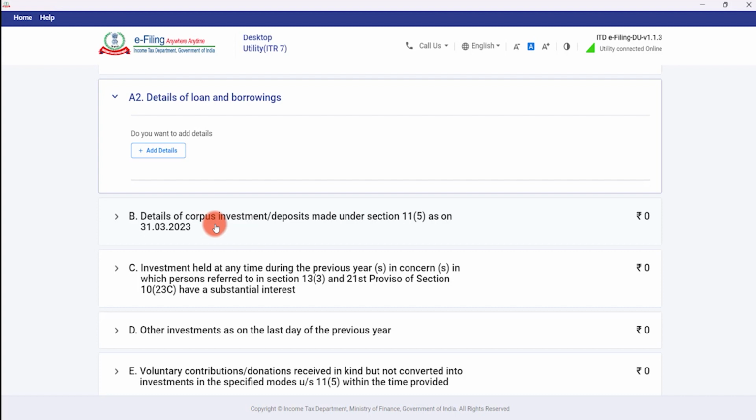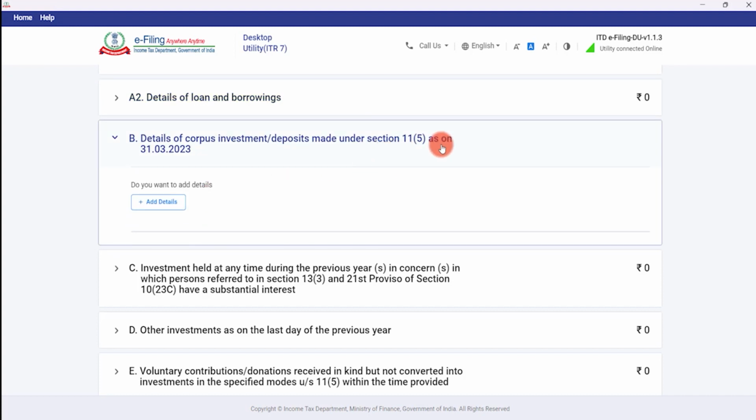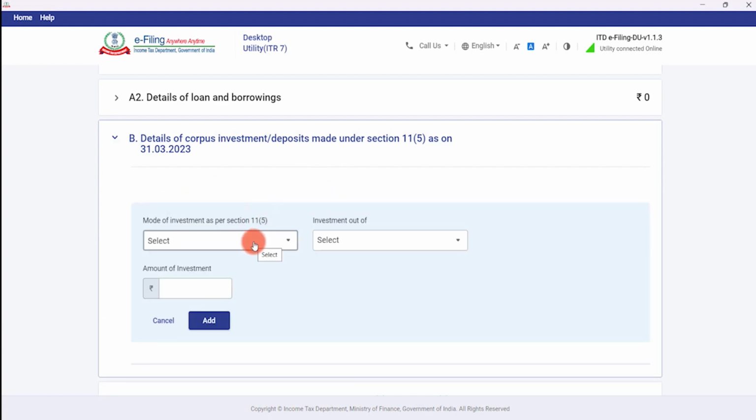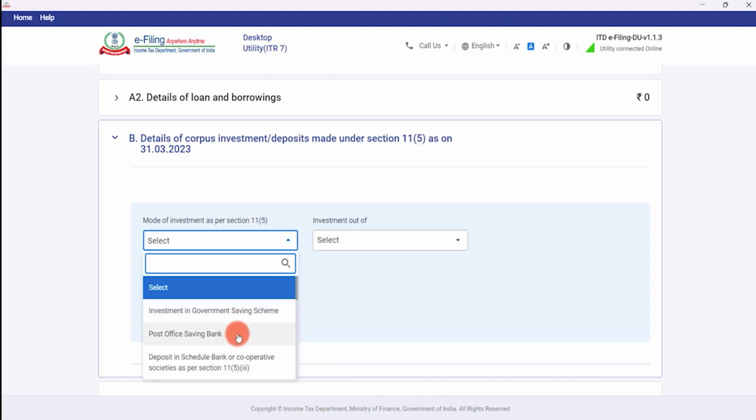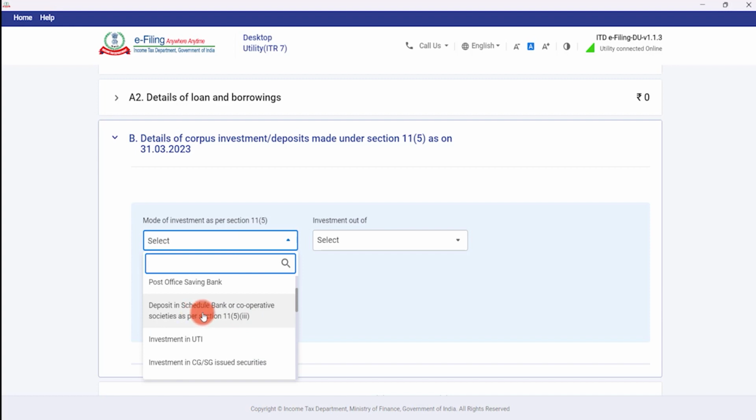Then is part B, details of corpus investment or deposits made under section 11.5 as on 31st March 23. So here is a change in the income tax return. They have inserted the word corpus before the investment or deposits. So in our opinion, only the investments of the corpus fund has to be given here and not the entire amount. So suppose if you have put it in fixed deposits, or it is there lying in the separate bank account which is there for the corpus.